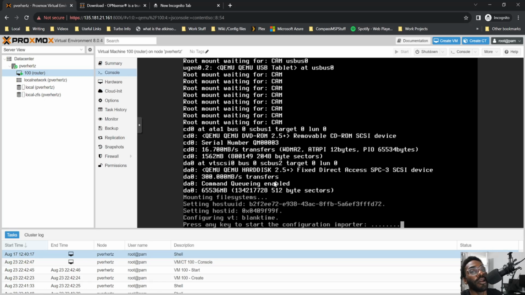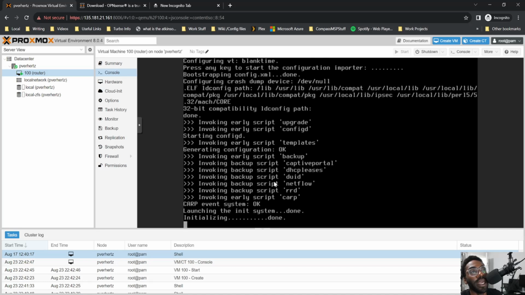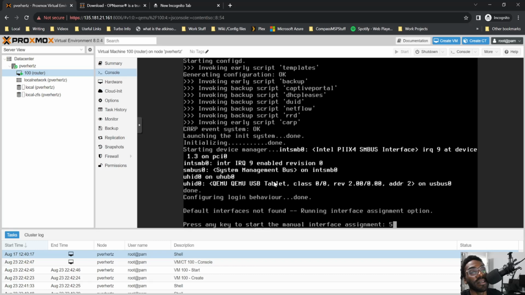Why would you want to use OPNsense as a virtual router? Because it allows you an easy way to manage firewall rules of guests, right? It just makes managing multiple things a whole lot easier.